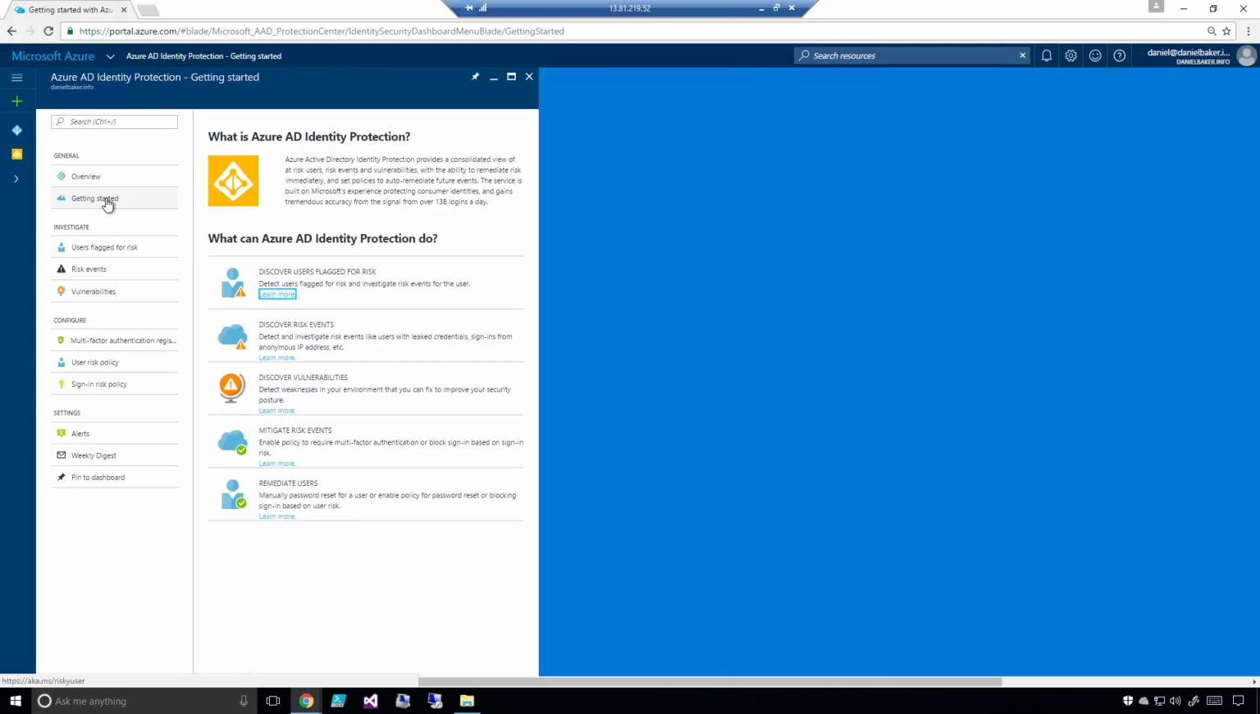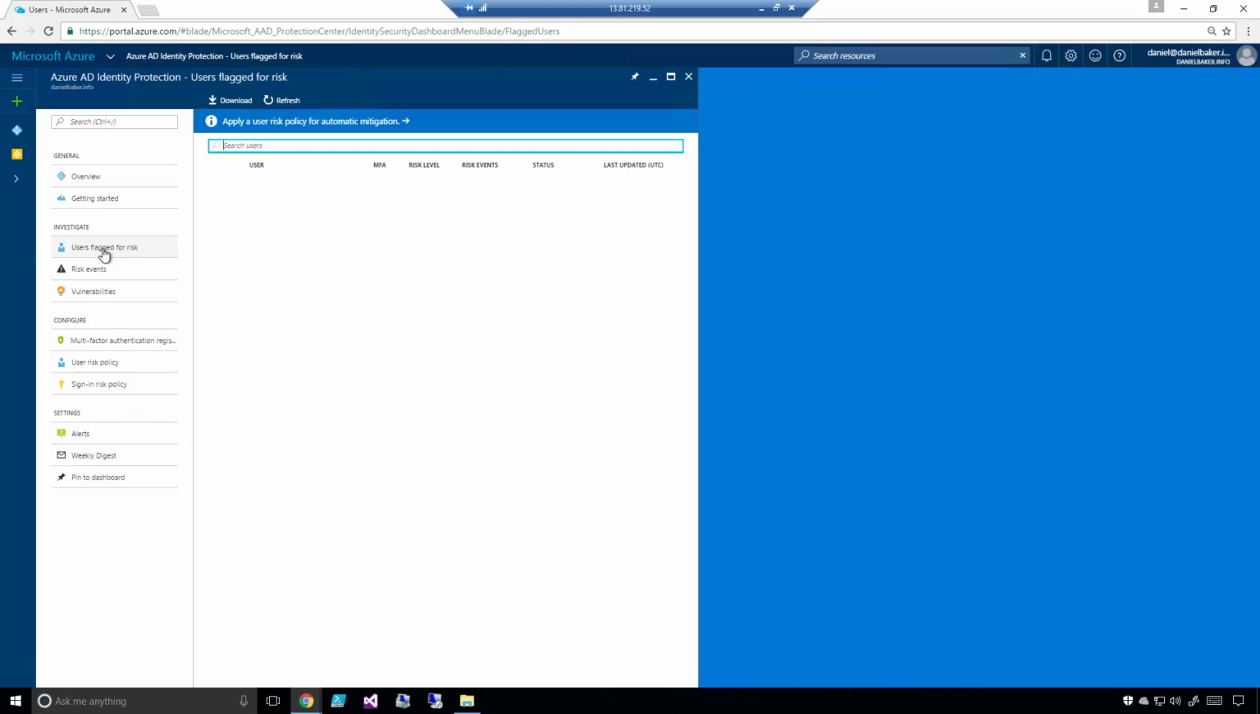If I come down to getting started, we can see what Azure AD Identity Protection can do. So we can discover users flagged for risk, discover risk events and vulnerabilities, and then we can mitigate and remediate. From there, we have three sections: investigate, configure, and settings. So let's have a look at investigate. Now, if I go into users flagged for risk, you can see there's nothing in there at the moment, but it will invite us to set some risk policies.